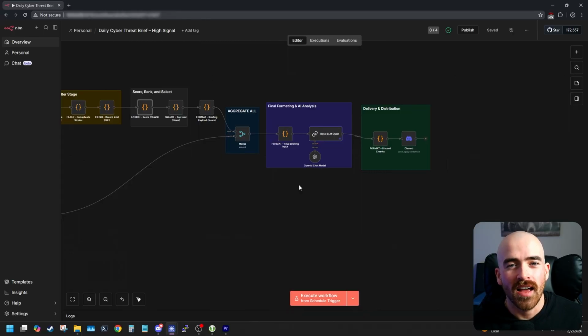This is the AI analysis. So we just merged in both the news and the CVE data, and we're going to do a little bit of final formatting. We're going to clean it up just a little bit more. We're going to polish it, right? And then we're going to push it into the LLM.